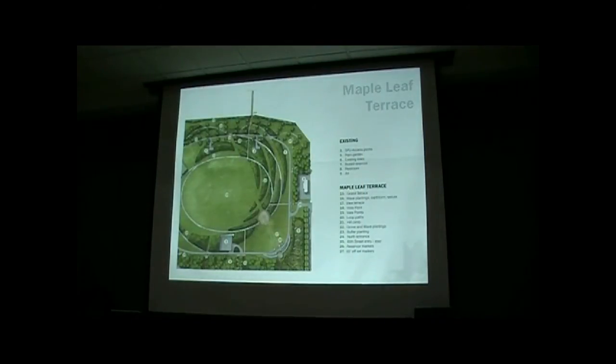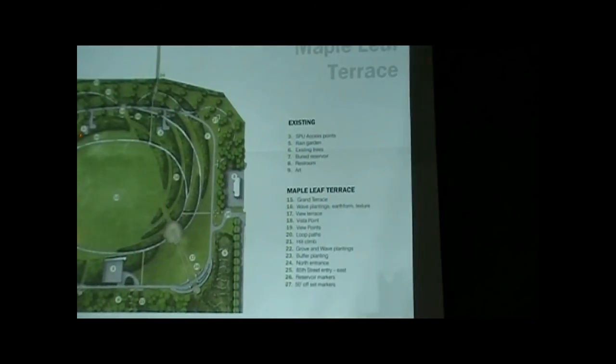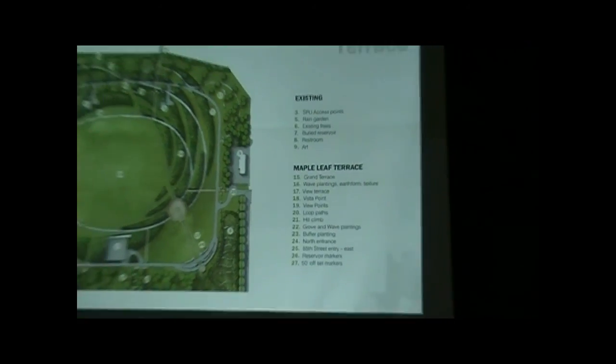So the detail plan on this. We've already hit the access points. So that's these number 3s that you see floating around here, and they're connected on the big path. Just a reminder, the rain garden that SPU has proposed is in this area, so that's something that's already happening. The existing trees on the south slope, so this whole area down here at the bottom of this image. The reservoir, there's one of the corner markers, and there's the other one, and the other two are just off of this slide, but that shows you the area that's included there.